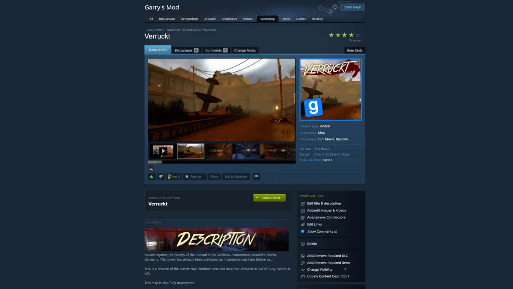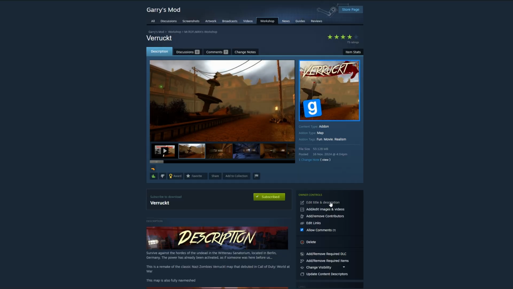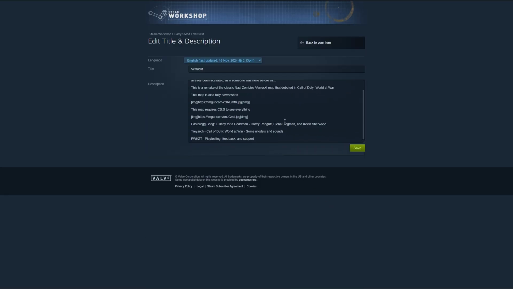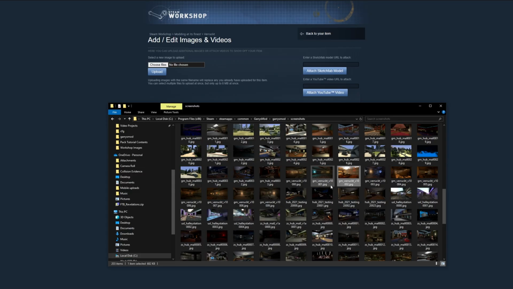We can spice up our workshop page and make it look a lot nicer and give it some information. You can edit your description and title on the right side where the owner controls are. Now we can add images and videos to showcase on the top. We could choose files manually, but that will take way too much time.